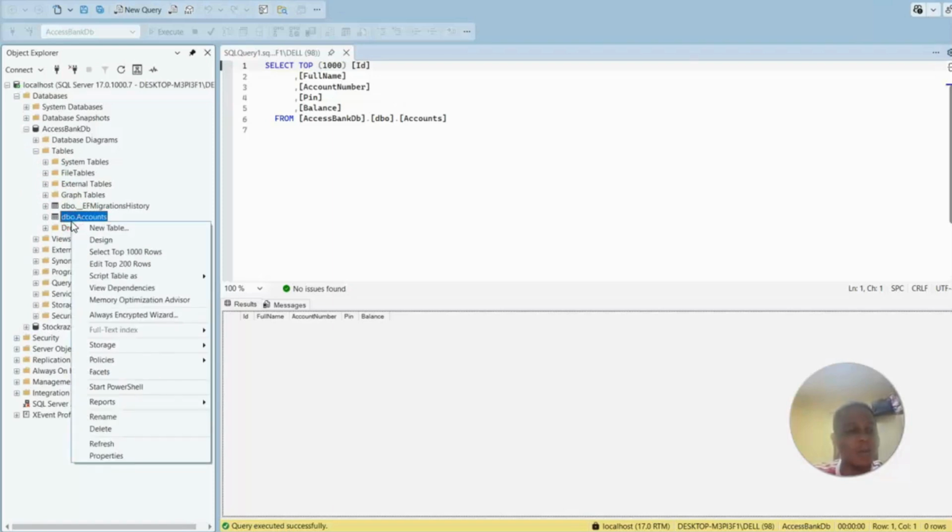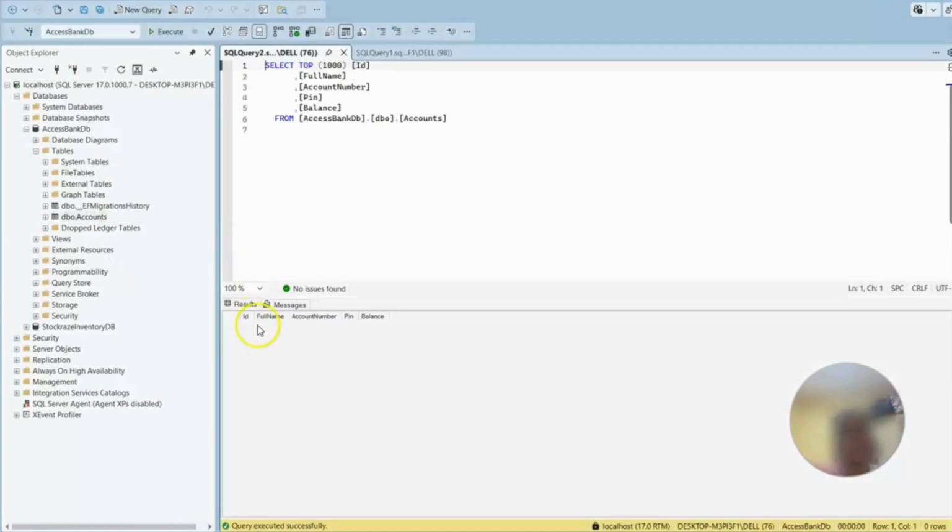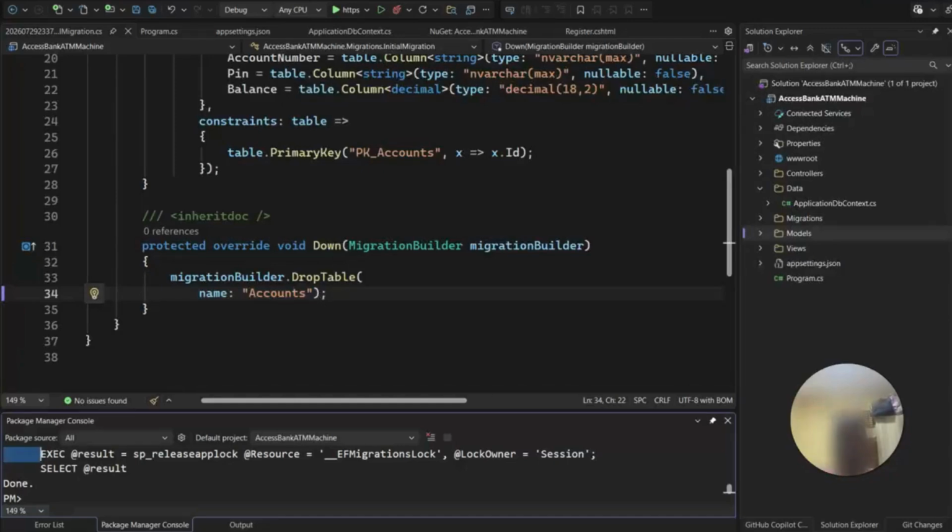So you can see we have dbo.Account. Once you open, click on Select Top 1000 Rows. What you're going to be seeing is the table it has created, which is the account table, and the columns where we have the ID, the full name, the account number, the PIN, and the balance. So these are the columns that the script created for us in this table called account. So now you have successfully created a migration and you have successfully updated your table to save in your database.